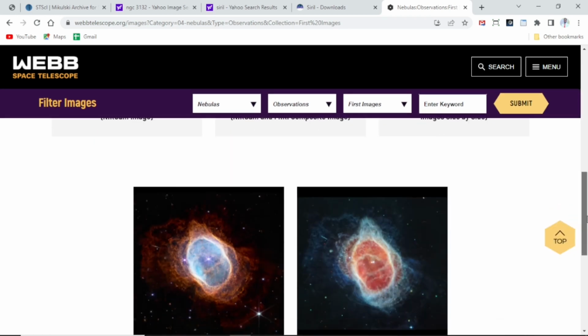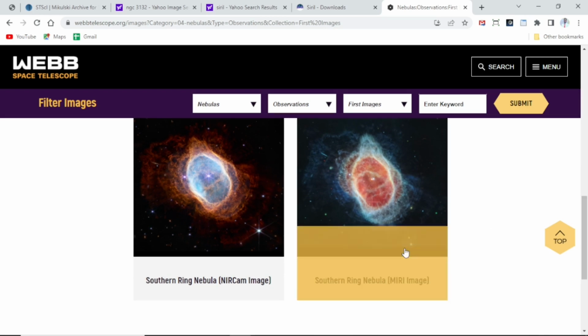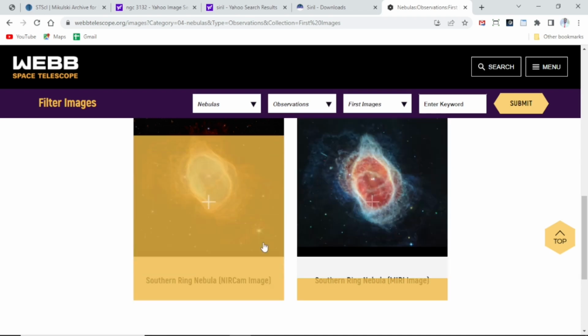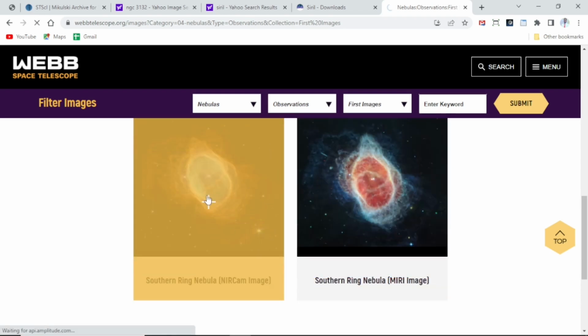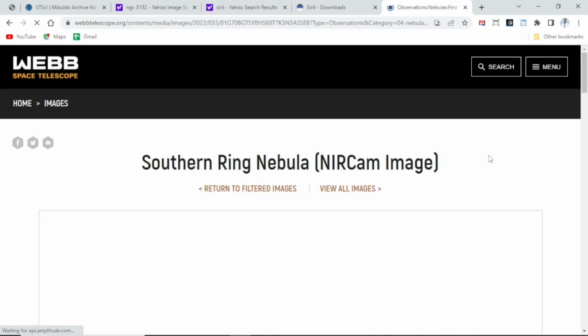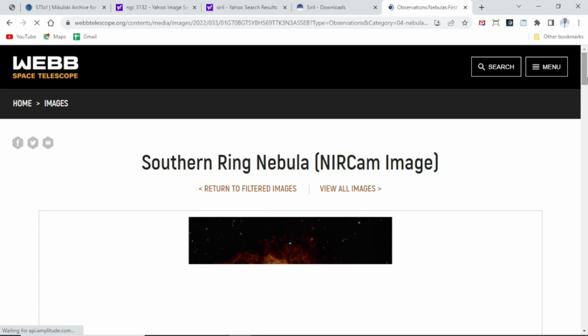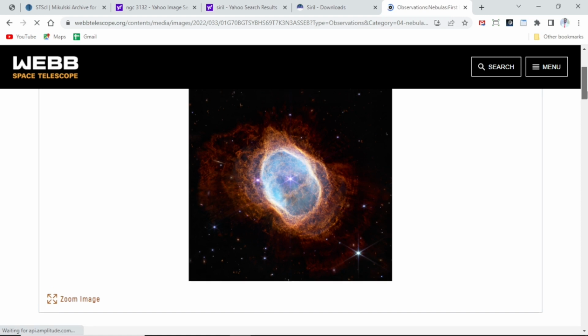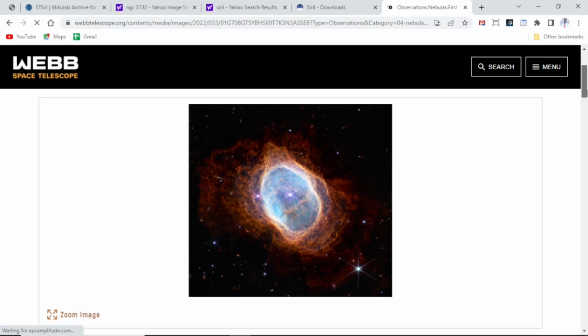This is the Southern Ring Nebula in the Neuron camera. This is for the mirror. This is how the image would look like if you process it. So this is exactly what we are aiming for. And here it is. Exactly what we are to reproduce. So beautiful.